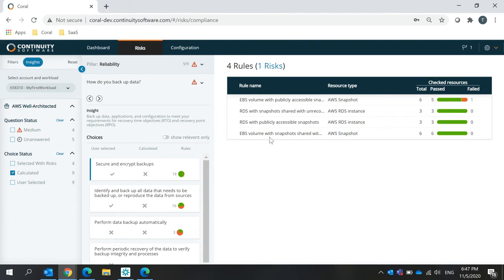So these are the checks that we have to validate this choice. And you can see that on the 3 bottom lines, the user is compliant. We checked the resources, and everything passed. But the first one, AWS volumes with public SQL snapshot. He has 6 snapshots, 5 passed, and 1 did not.